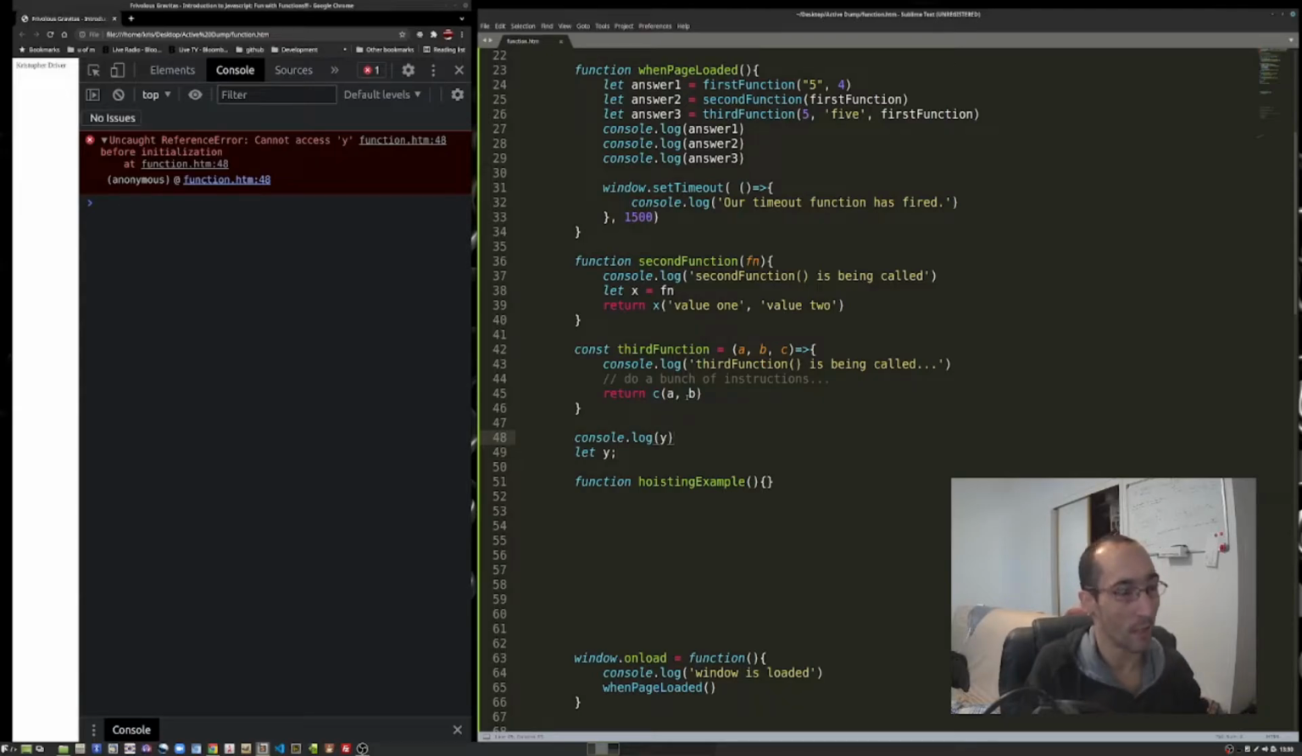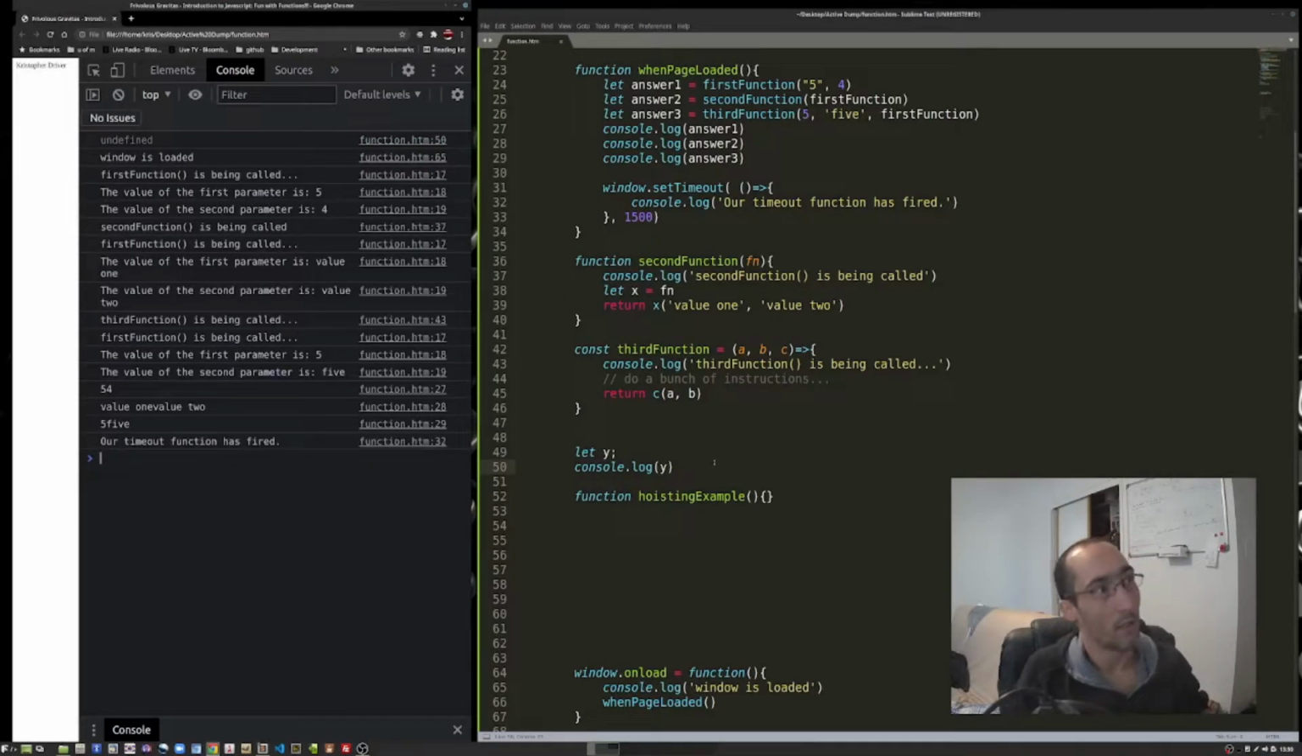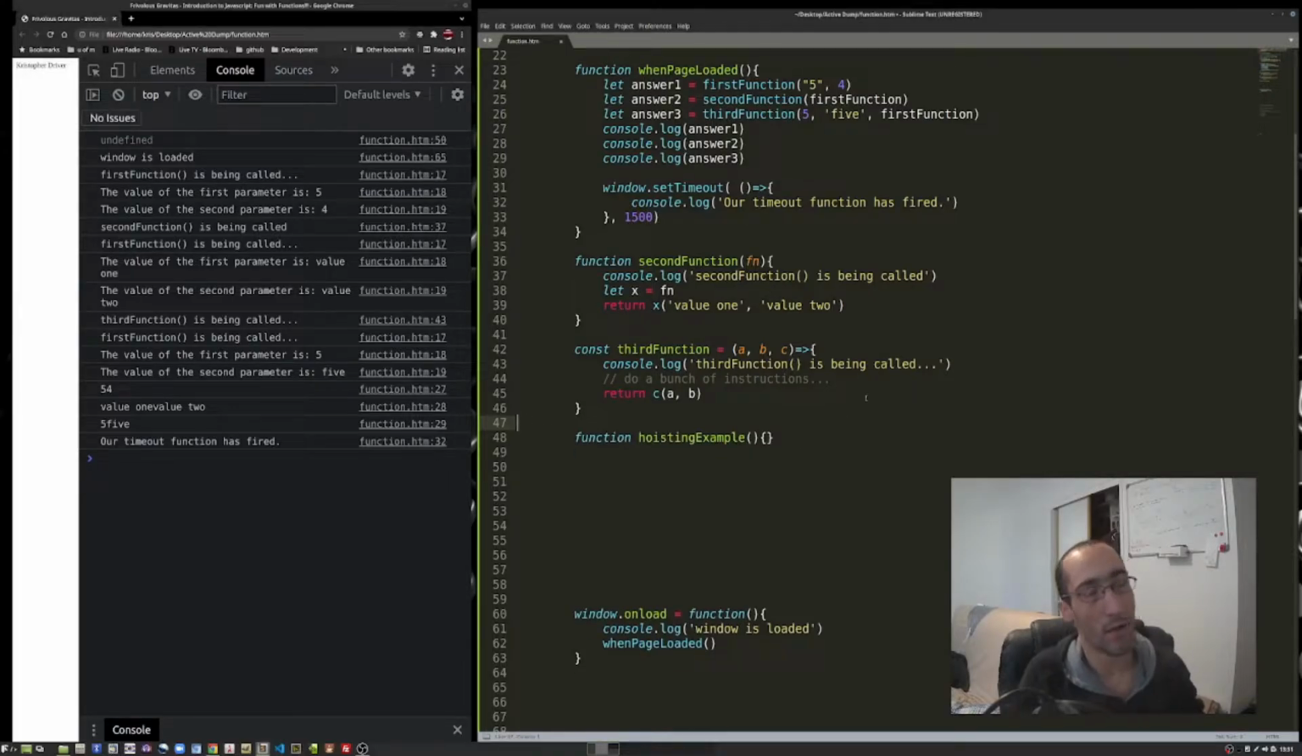But you'll notice if I take this console.log and put it in after I've declared it, then it has no problem at all. It just says undefined because we haven't said y equals anything, right? We just said let y, so create a space in memory that's called y. So it's there, it's not going to return an error, but it doesn't know what's in it, so it just returns undefined.